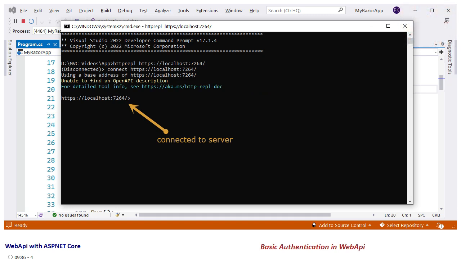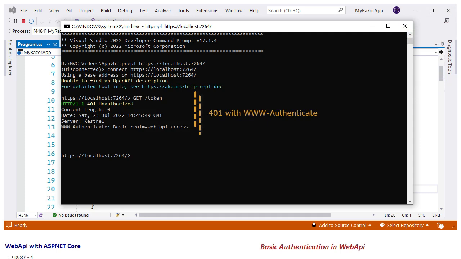And next send a GET request, get/token, without any headers and hit the enter key. We expect a failure and therefore we observe that the server responds with the www-authenticate header as we have programmed. Next, make a request with a header.